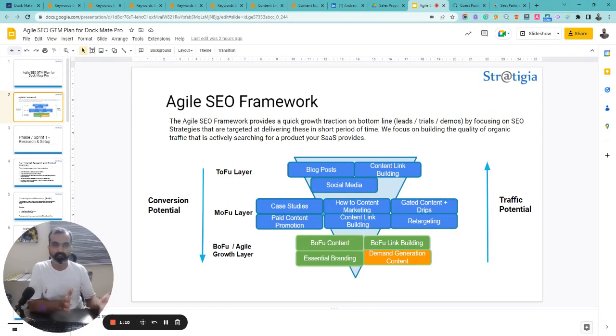And some essential branding, which includes setting up our profiles related to software directories like Capterra, G2, and all those places where software buyers are actually hunting for and finding different software products.